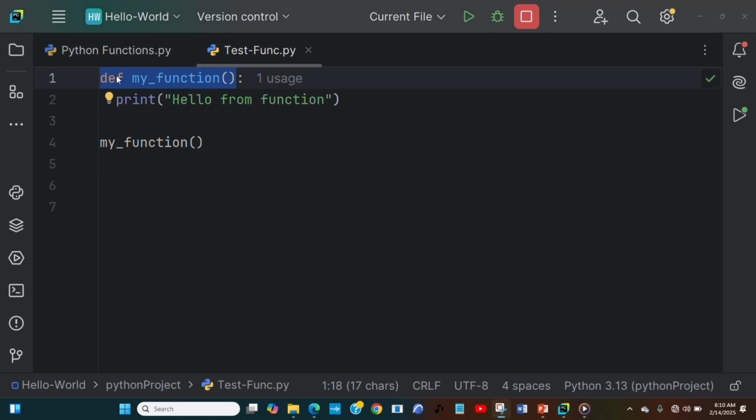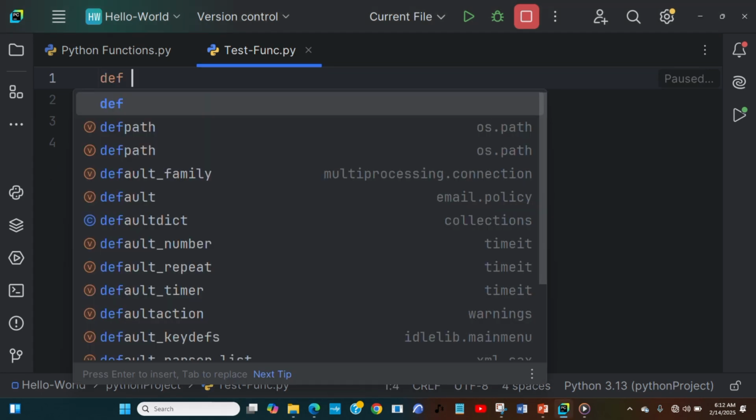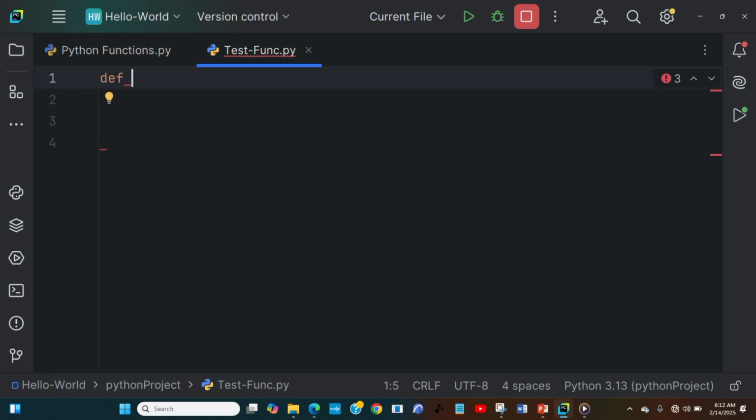As I said, we start a function with the def keyword, which is short for define. Then you pass your function name. From there, you can start working with the function. One thing you need to understand is that all the rules we use when working with variables apply here, because your function names are variables. They should be meaningful names.